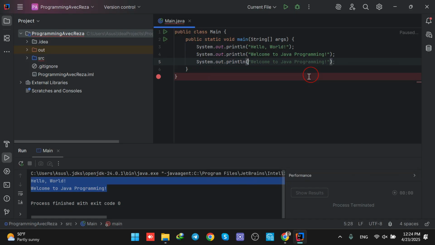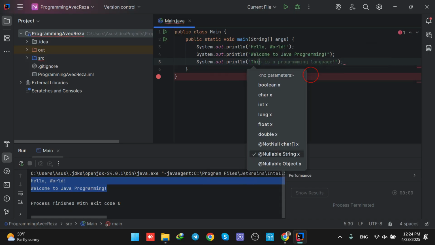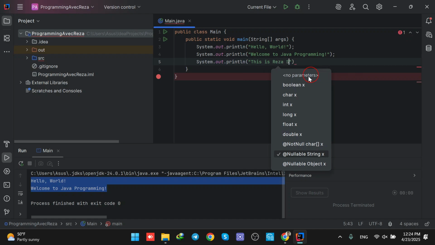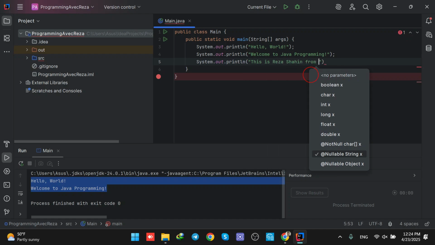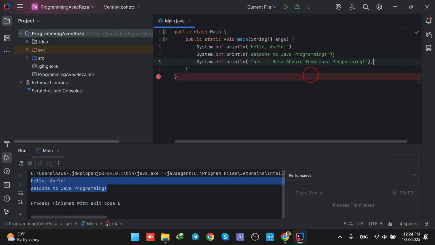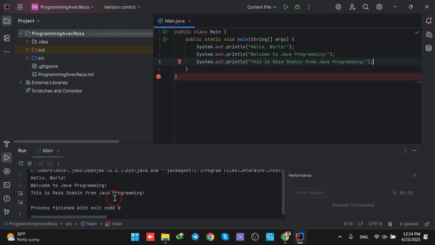But if I want to write another one, system.out.println, and then I can say this is Reza Shaheen from Java programming. And when I run the code one more time, we see that again this message is showing in the output. This is Reza Shaheen from Java programming. But one thing to note is that here in the end, we need to have the semicolon as well.